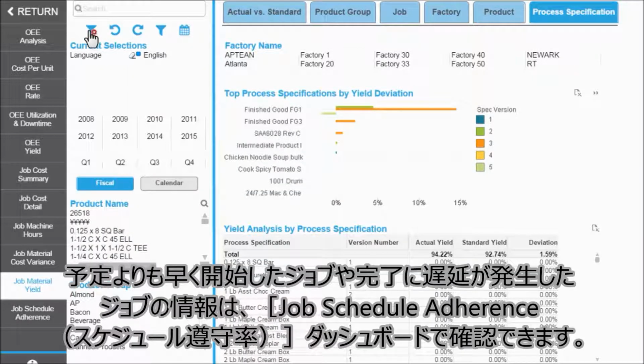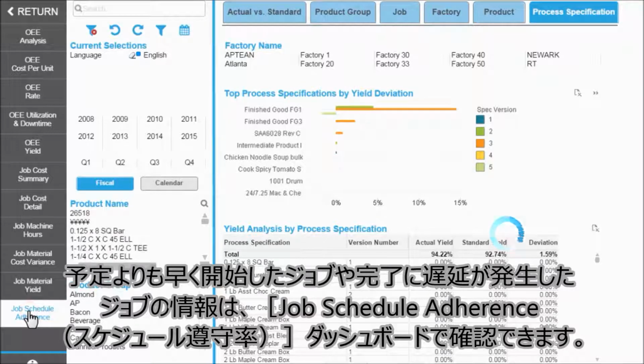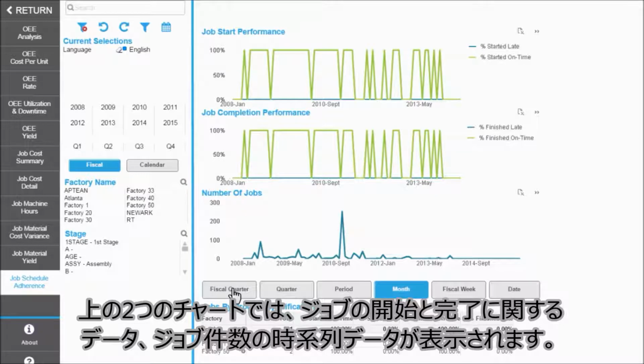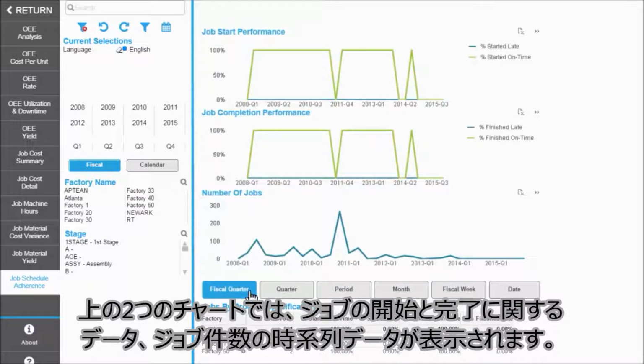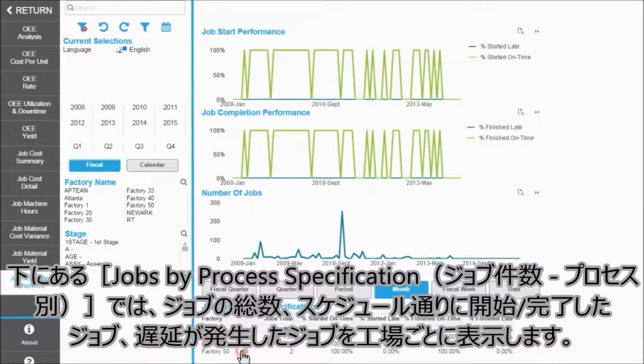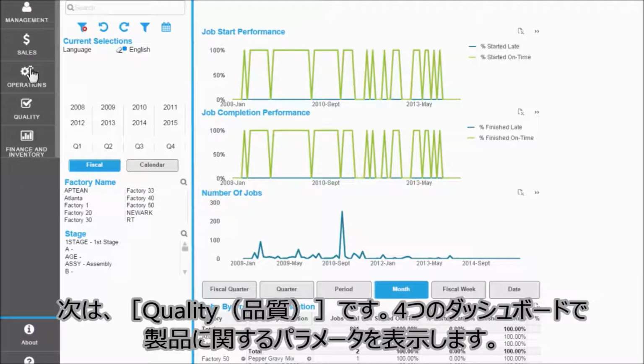For details on which jobs started or finished late, we can use the Job Schedule Adherence dashboard. The top two charts show the job start and job completion percentage. Below that, we see the number of jobs over time. At the bottom we have the jobs by process specification table. This shows the total jobs and the percentage that started and finished on time for each factory. Okay, that's the operations dashboards.